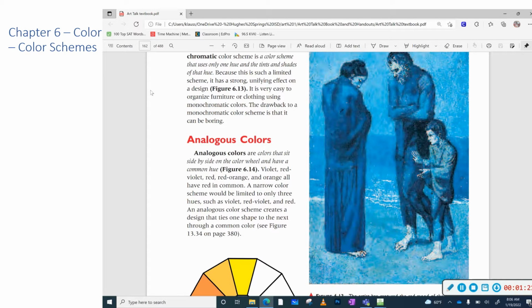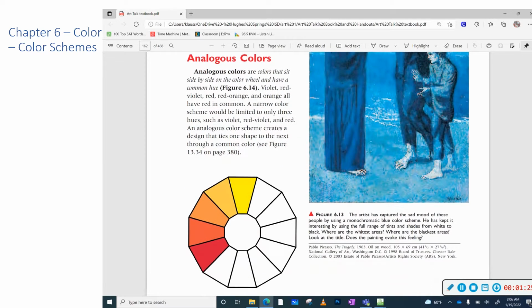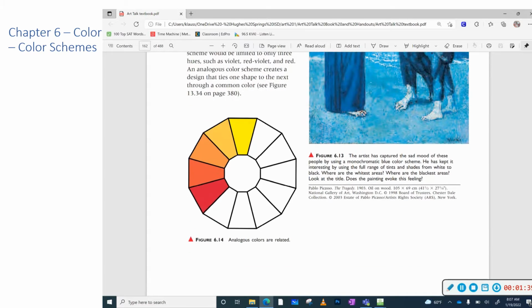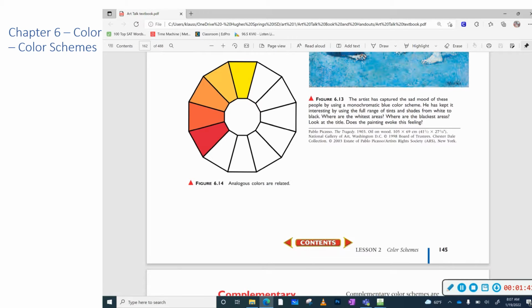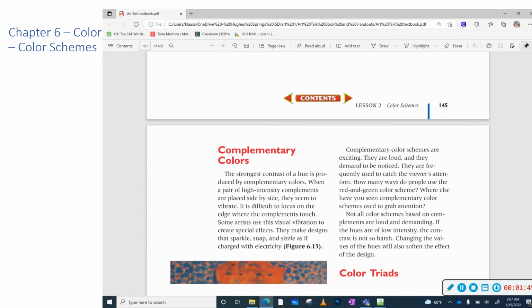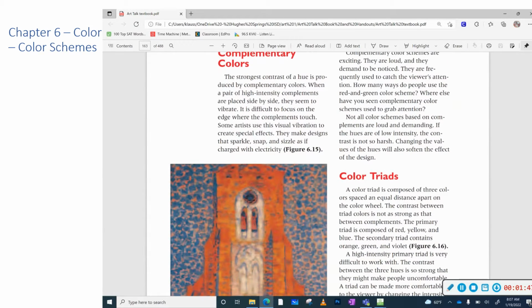We have analogous colors. These are colors that sit side by side on the color wheel, and they have a common hue. So if we were to use this orange, we can swing to both sides of this color wheel, and they all share the yellow and the orange. It's a very limited palette, and it works the same way no matter how you turn that color wheel for all the colors.